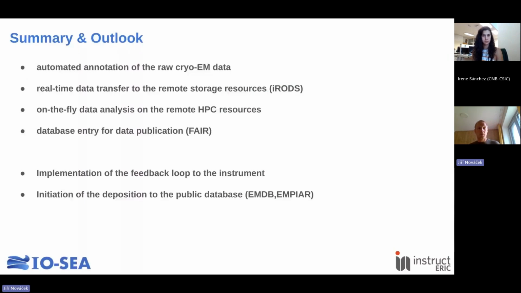So I will conclude with that. We have put together a workflow that facilitates the life cycle of the cryo-EM data. It's composed of the part that automates the annotation of the data, transfer to the cloud storage, on-the-fly data processing, and eventually publication of the raw data together with the metadata, in a state that is closer to what one could call FAIR principles.